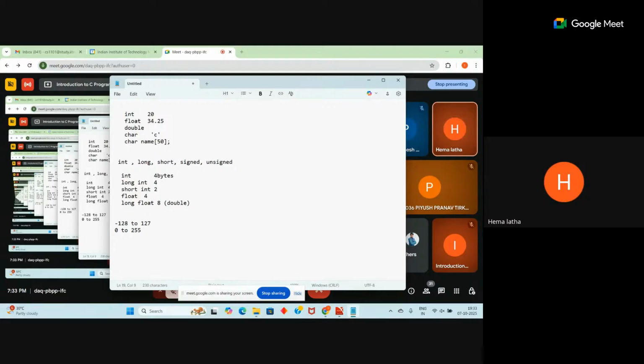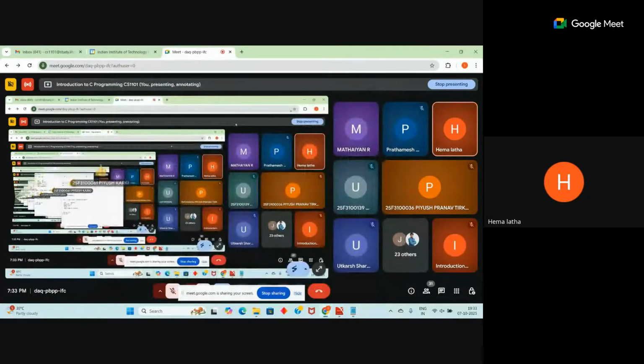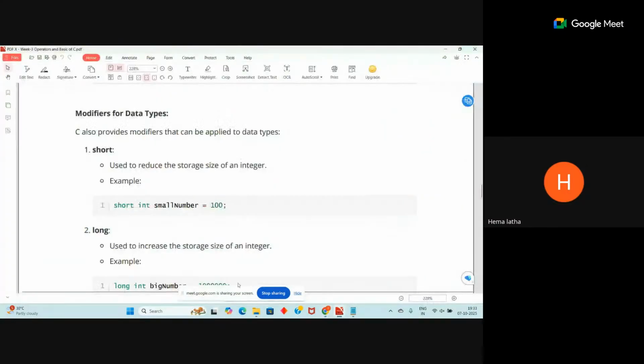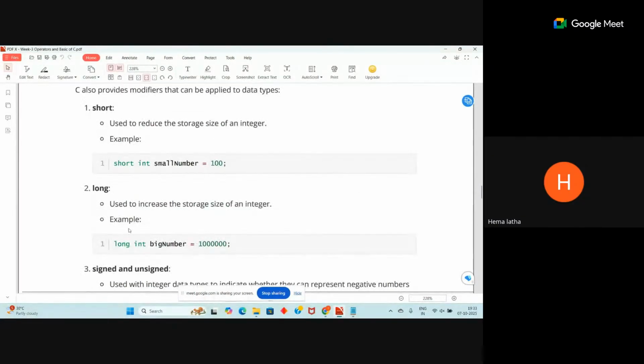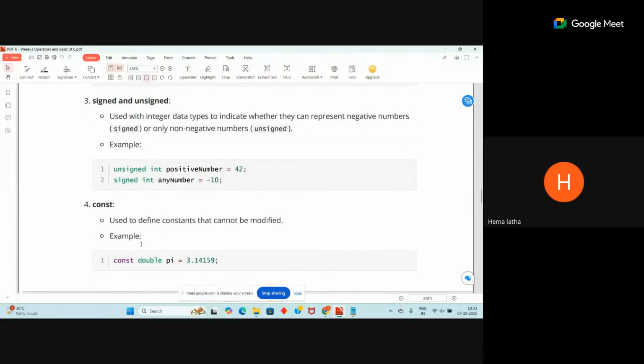data. But in case of an unsigned value, that sign bit is not required because it represents only positive values. So that sign bit will also be used for representing the data so that the range will increase. Okay, so the range will be increased. Those are the qualifiers that you can use: short, long, signed, unsigned.